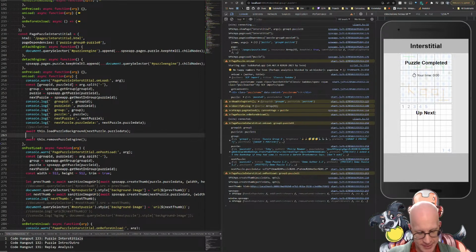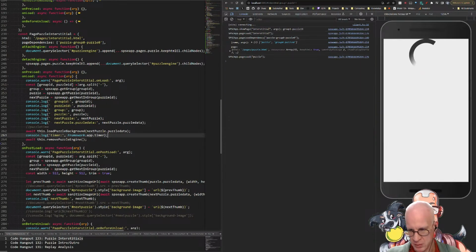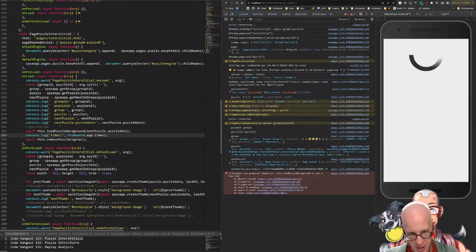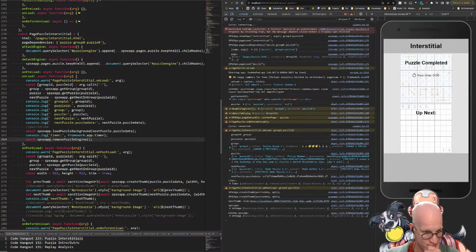All right. At this point, puzzle, we can do framework.app.timer even, actually. That's what we want to look at, right? No. Boom. Okay. And then we can probably optimize all of this anyways, because we're loading the same thing twice.